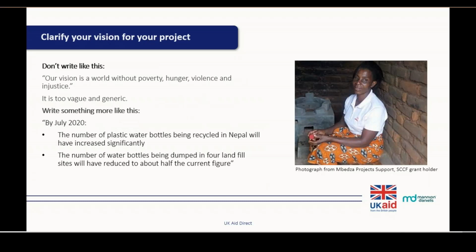Here's a very good example of one. It's from a project in Nepal, and we can clearly see that by July 2020, the number of plastic water bottles being recycled in Nepal will have increased significantly, and that the vision is that the number of water bottles being dumped in 4 landfill sites will have reduced to about half the current figures. So it's a lot clearer than that first example.